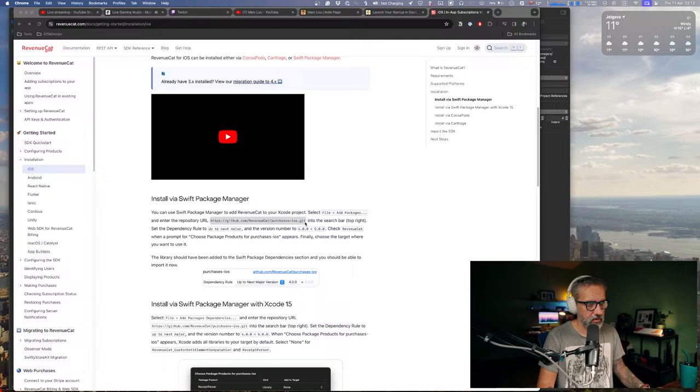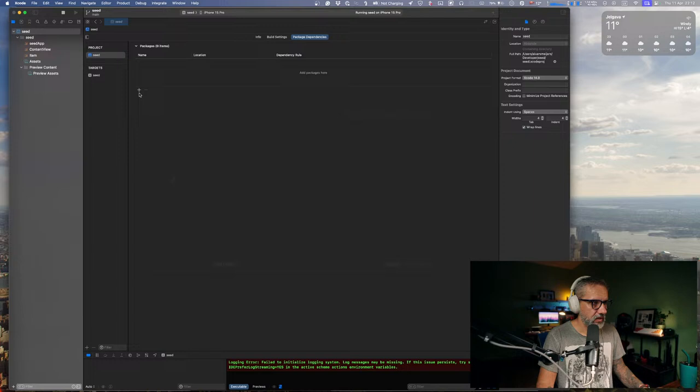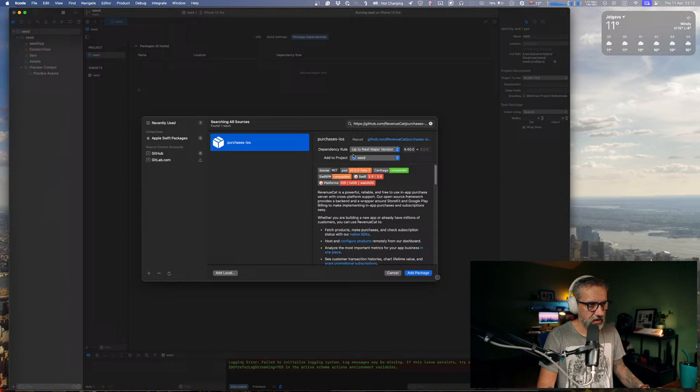So let's start. Let's add package dependencies. Where are we adding? Here we're adding. Let's add RevenueCat, purchases.io. Next major version. Yes, let's add it.